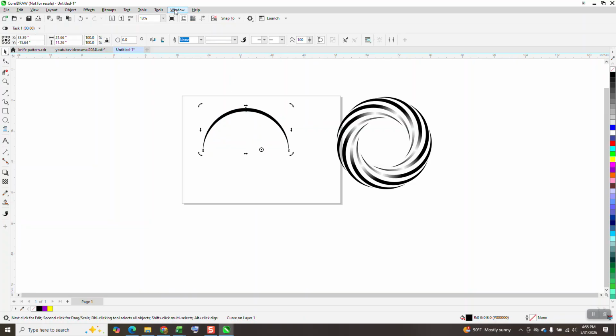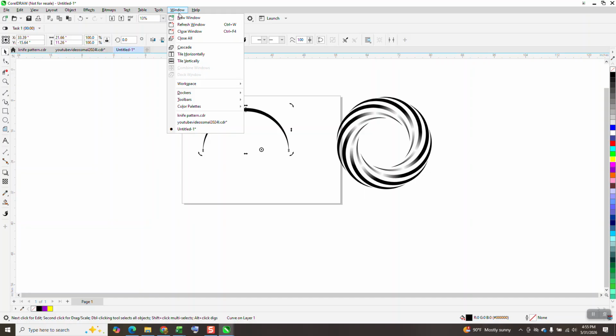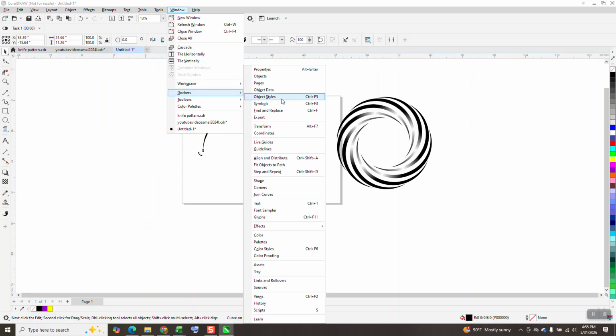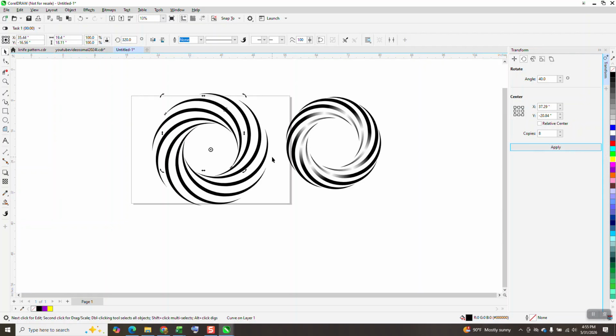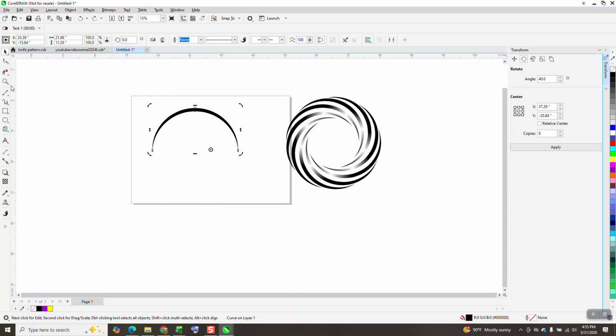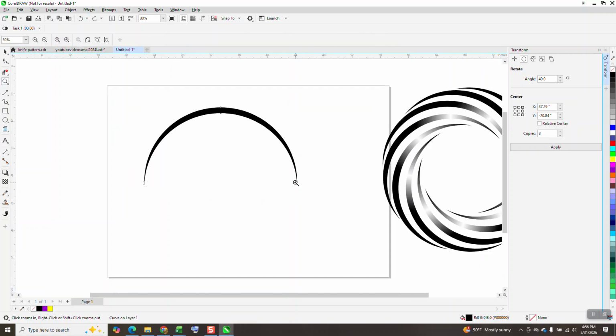And we're going to go and use the Docker, Windows, Dockers, and transform, and yours might say transformation. We're going to rotate it 40 degrees. We need 9, but we've already got 1, so we're going to only do 8, and you get that. Now you can see this is quite a bit different than the other one. It's quite a bit thinner. So let's play around and see what you could do with it.